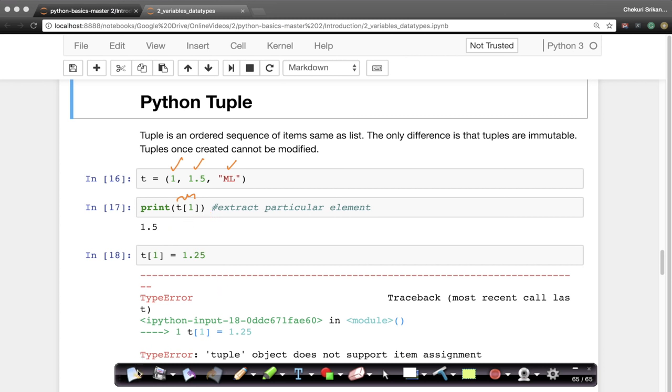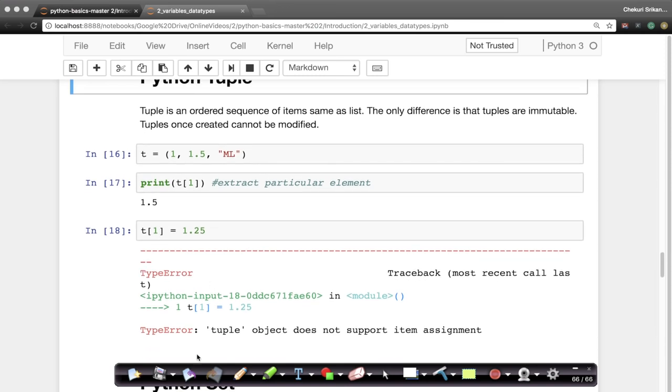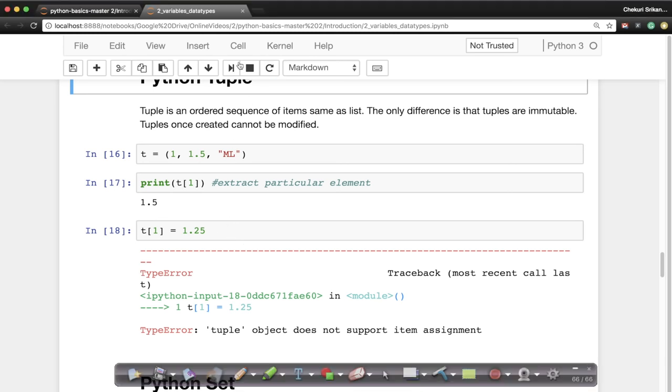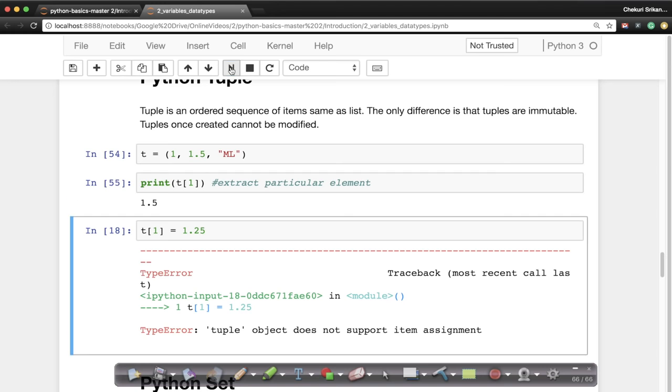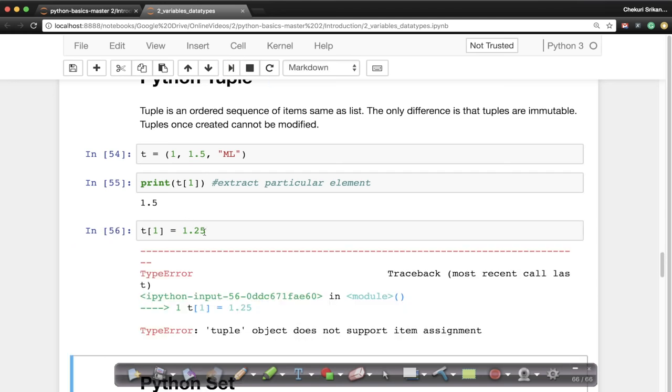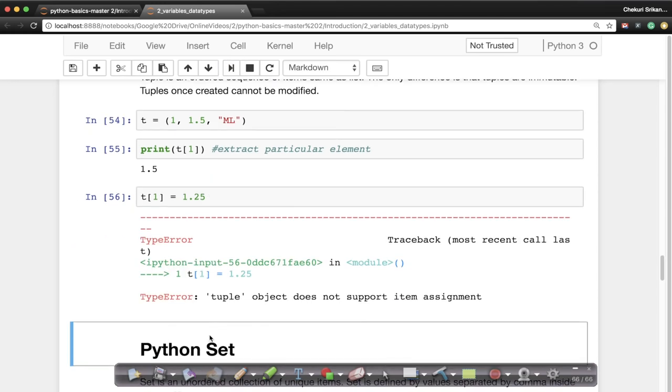There is one fundamental difference between a tuple and a list, which is very important. You can't modify an element of a tuple. For example, let's try to run this code. I'm running cell by cell. The moment I run this code, my running command is here.